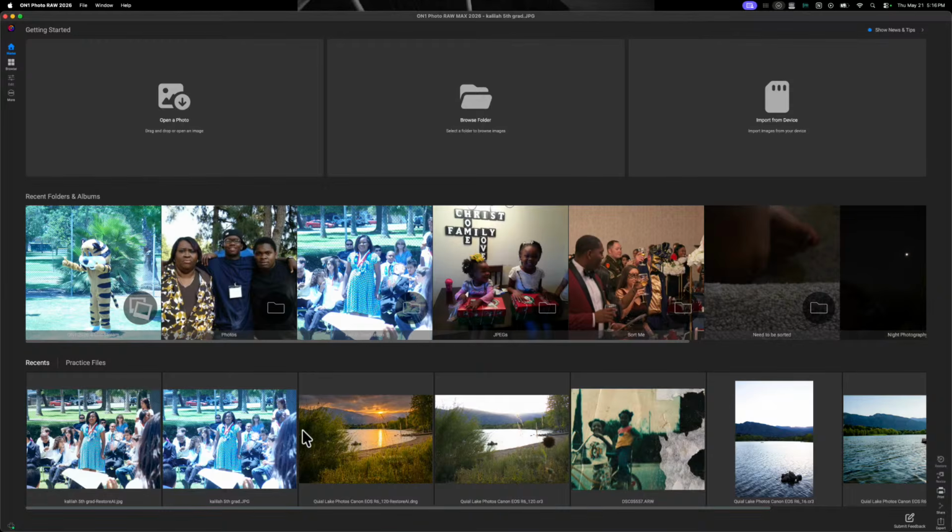But one of my favorite things that ON1 has added, and this is going to change the way that I even approach the Free Will Photos Academy membership perks.